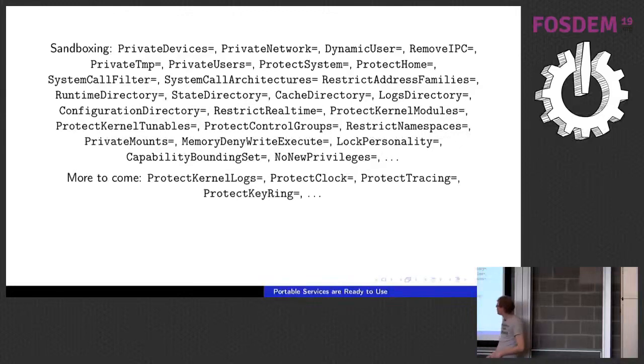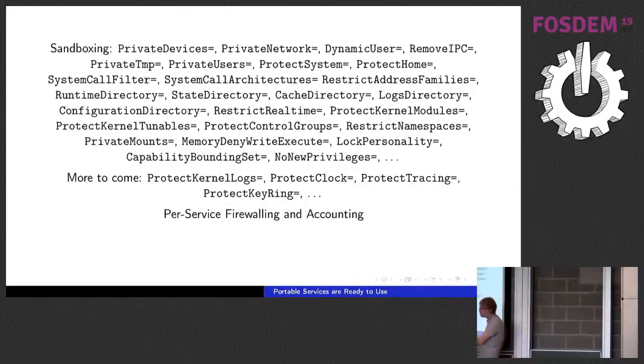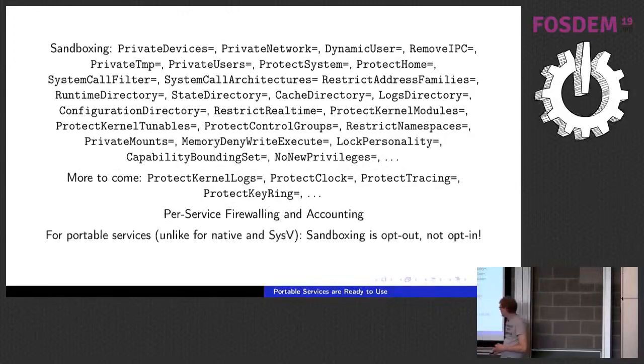I did talks in the past talking about all of them in detail because they actually do feel like a talk of their own. There are gonna be more. There's also nowadays, which is really interesting to know, the per service firewalling, where you can set inside of the unit file, you can do access control on IP level and things like that. And IP accounting, actually this is so awesome, but yeah, it kind of fits into this whole sandboxing concept. Yeah, I already mentioned this. Sandboxing is opt-out for portable services rather than opt-in.